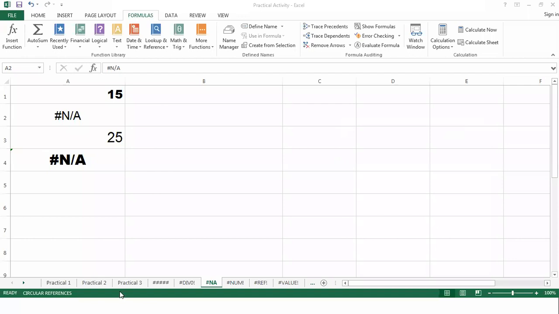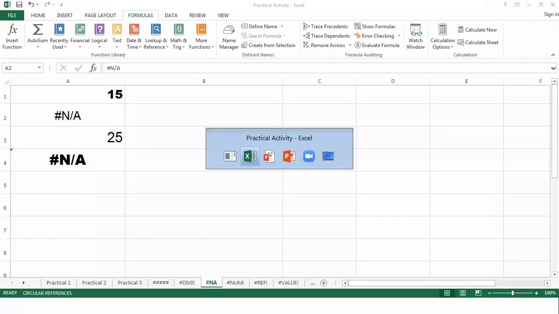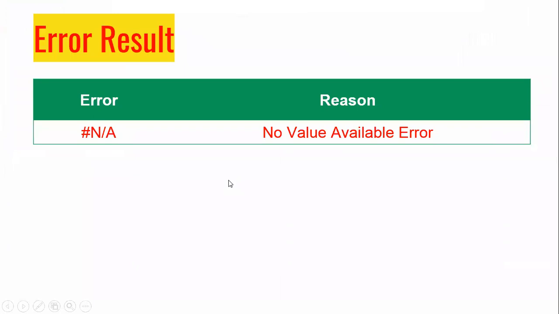Again, we are moving towards the PPT part. Next kind of error. Very good. Next is num error, which says that this is a number error.